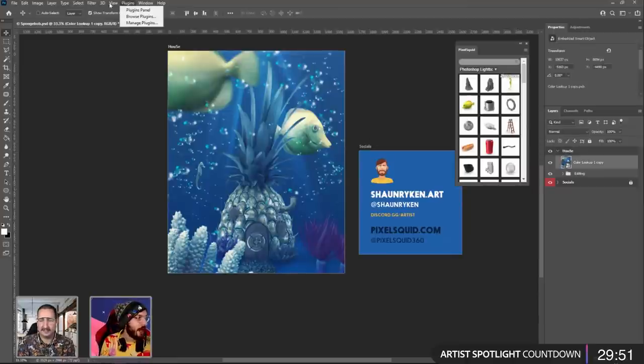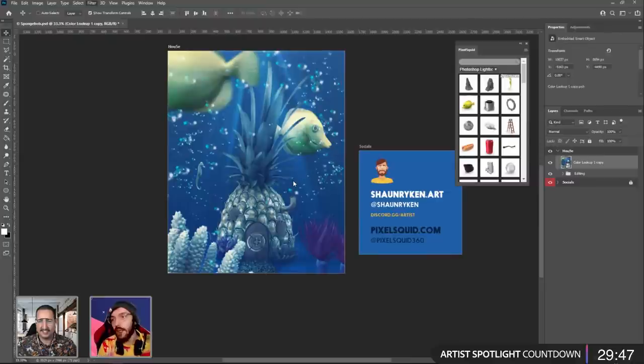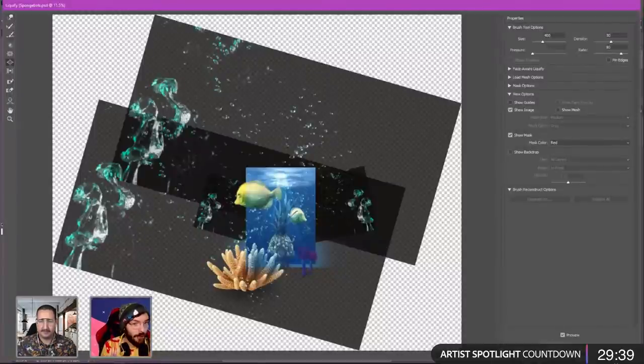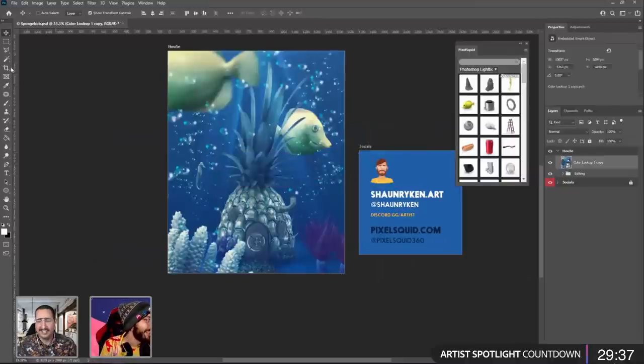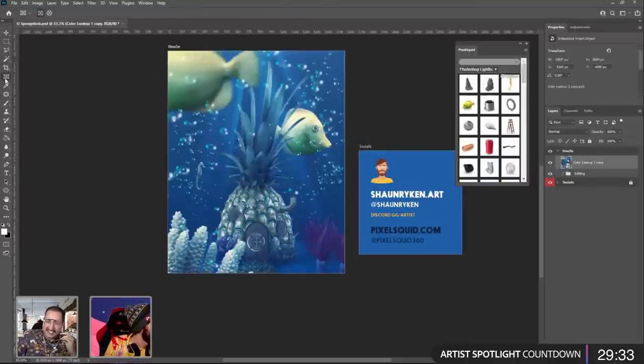And then we're going into Camera Raw now. Actually, before that, I'm going to go into Liquify because I'm going to fix some of my perspectives and stuff. So now that we have a full base image to work with, I forgot to crop it. One sec, sorry. Don't forget to crop. That's huge.